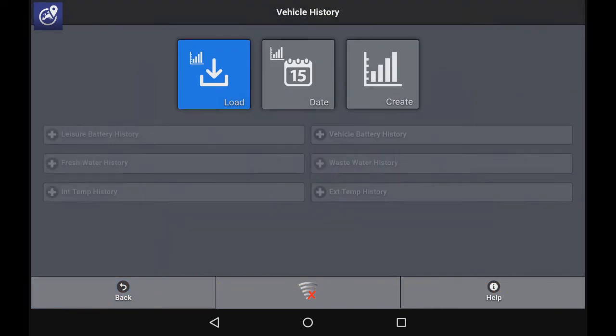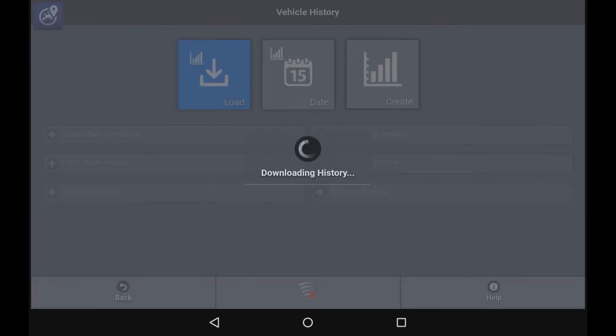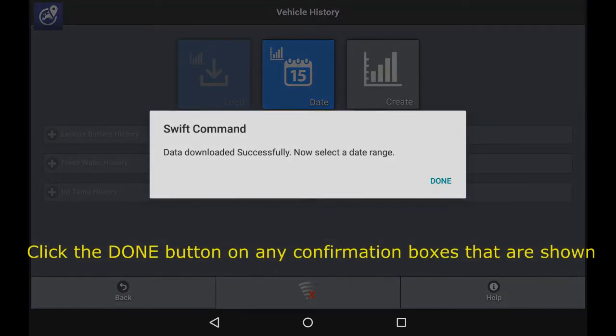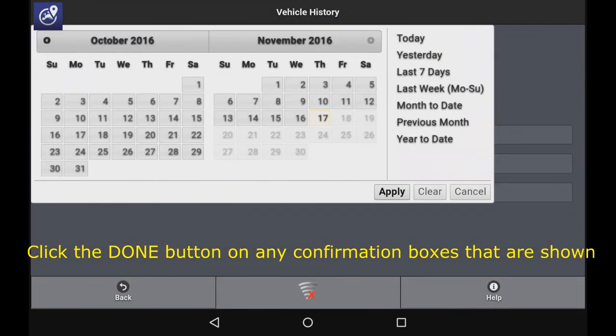Press the Levels button to show historical system data. Here there are 3 steps. Press the Load button to load the data. Select a date or date range using the Date button, and then press the Create button to create the graphs.